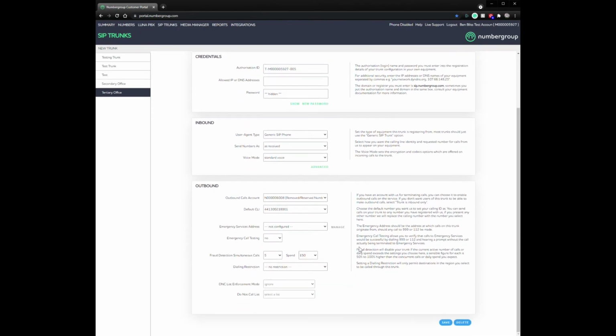Remember, any changes you make, please click save at the bottom to apply them. Otherwise, if you go off the options, you will lose the settings that you've changed. If you wish to delete the trunk for whatever reason, please click delete at the bottom, and that will then be removed from your account.